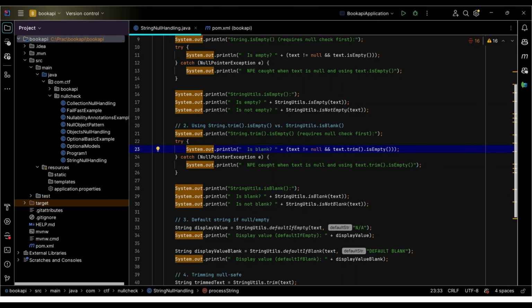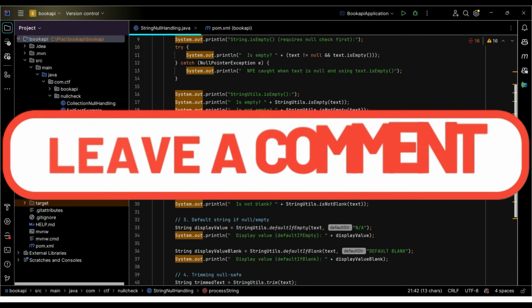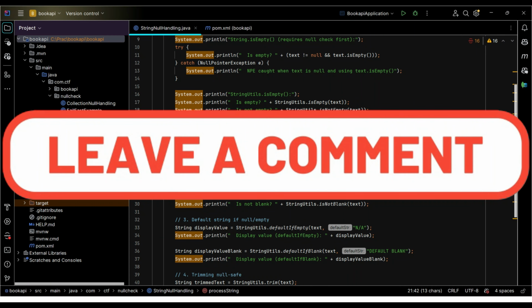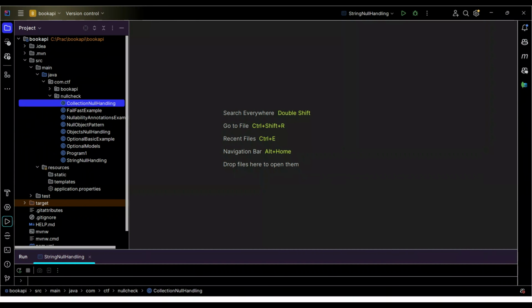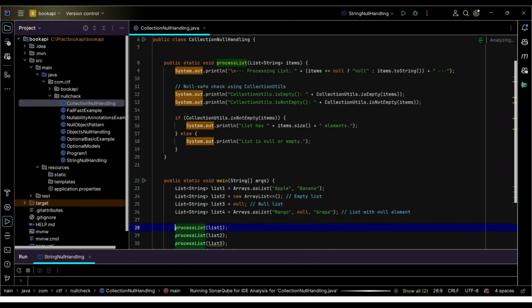Along with this, we have the string trim and isEmpty. Then again, string isBlank or not. This empty trim is going to require a null check first. So before calling this, we have to check for null before that. After that, we have collection null handling as well.